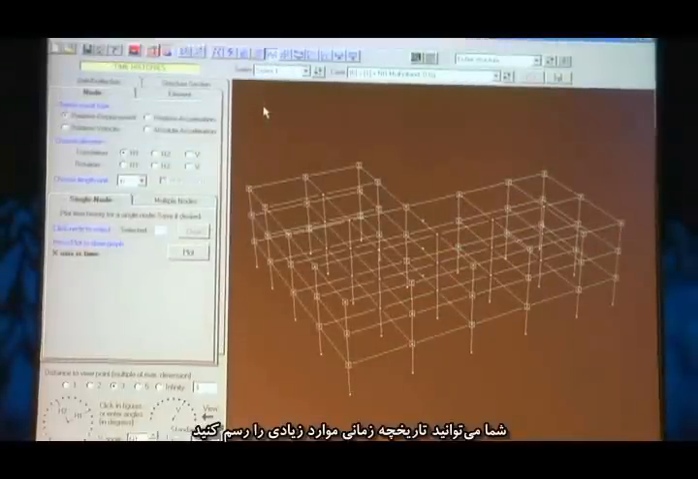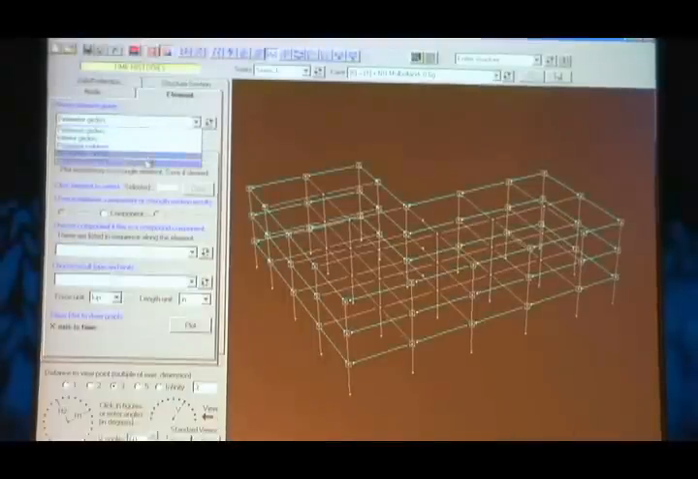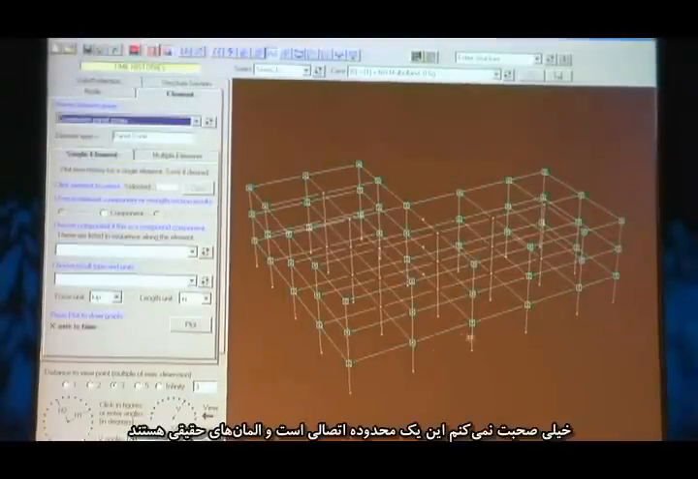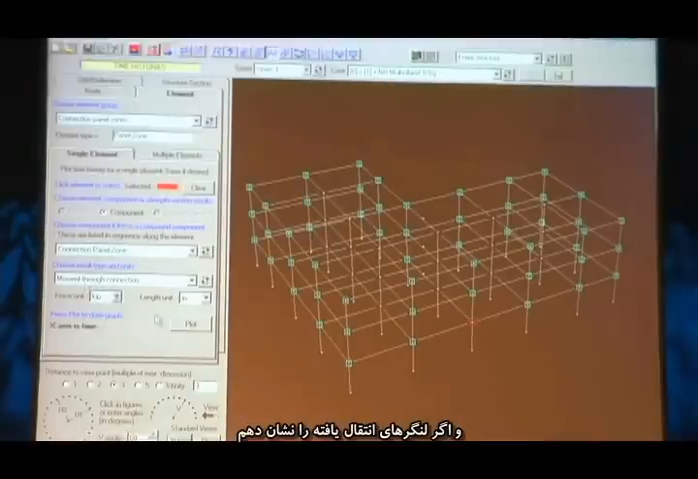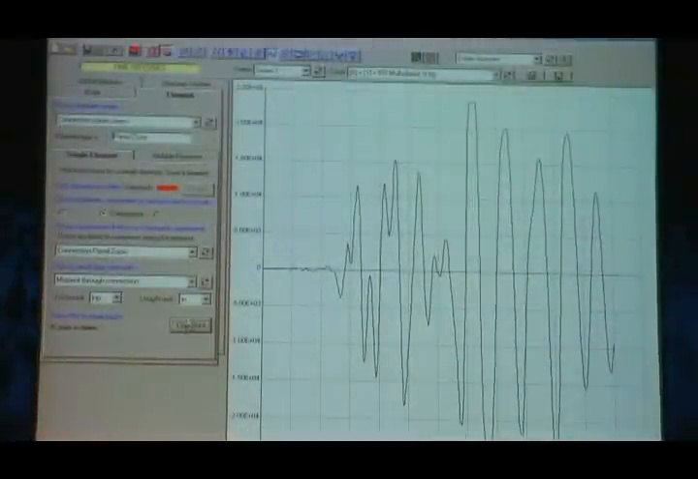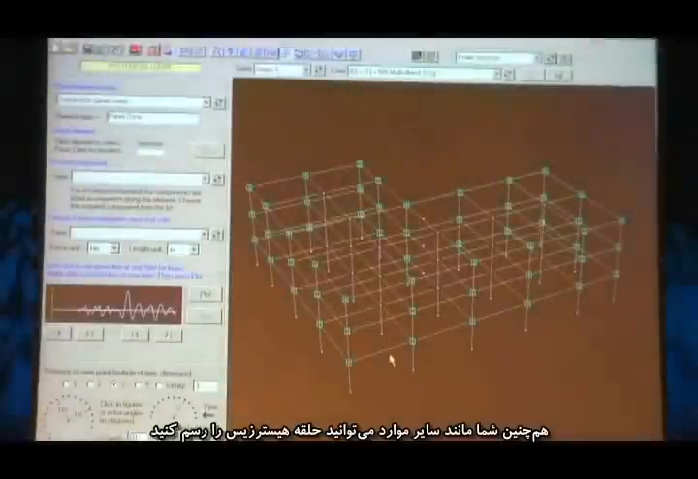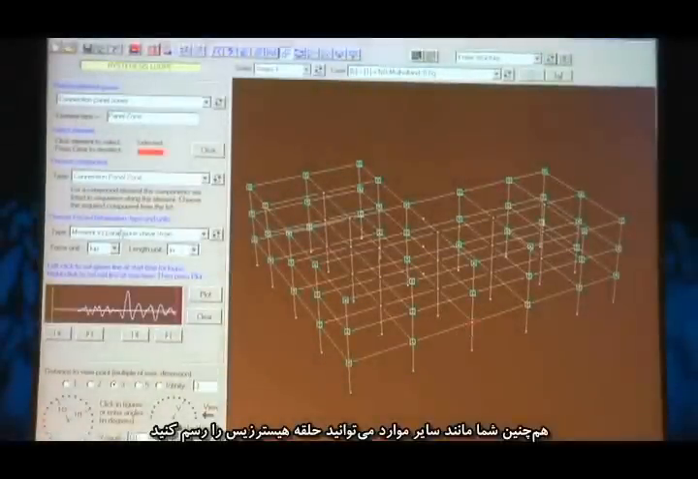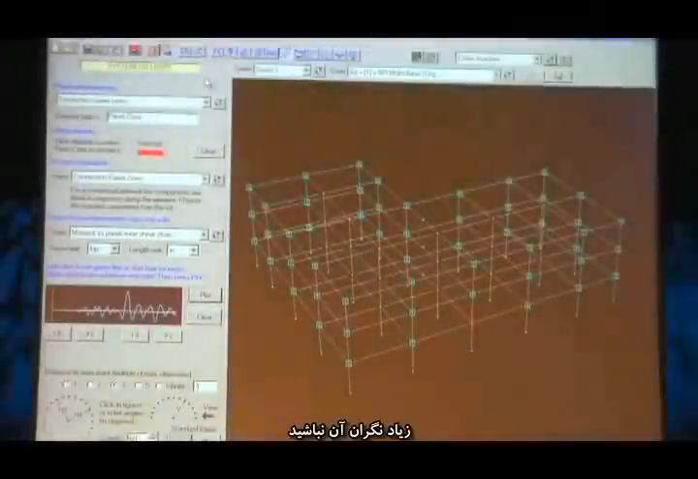You can plot time histories for a whole bunch of things. For example, I haven't really talked about this much, but these are connection panel zones. They're actual elements. And if I plot the moment which is being transferred there through this, you can do a bunch of things. I can also, for the same thing, plot a hysteresis loop. That's a hysteresis loop for that particular panel zone. You can see it's yielded. There's no need to worry too much about that.